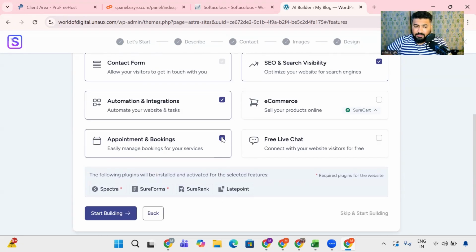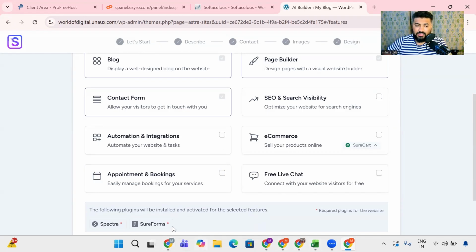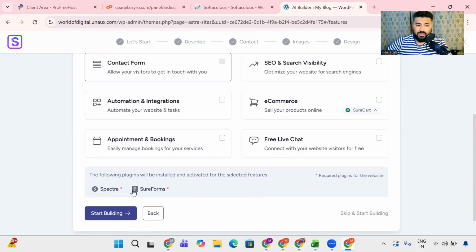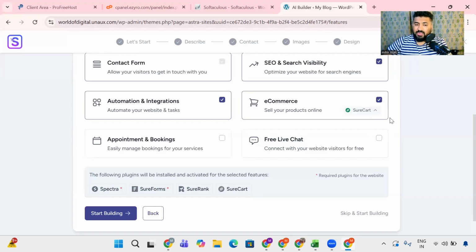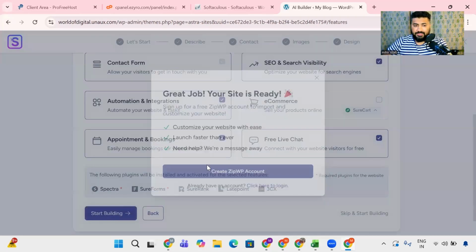And now you can see the minute I check. So let's say, for example, if I uncheck SEO, Sure Rank went away, right? So you can see now here we have Spectra, which we downloaded. You have Sure Forms. But if I go SEO, Sure Rank comes on. Automation, then for e-commerce, Sure Cart comes over. But like I said, we don't want it now. Appointment and booking, you can go for Late Point. And for live chat, you can go 3CX. So these are the tools that are available at your disposal. If you don't want any of these things, if you just want a blank website, you can in fact skip and start building. But I don't want that. I'm going to start building.